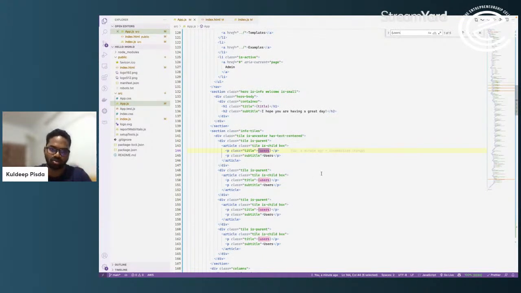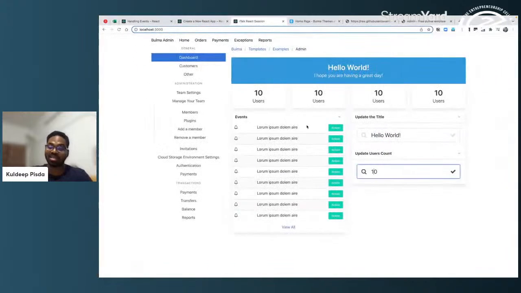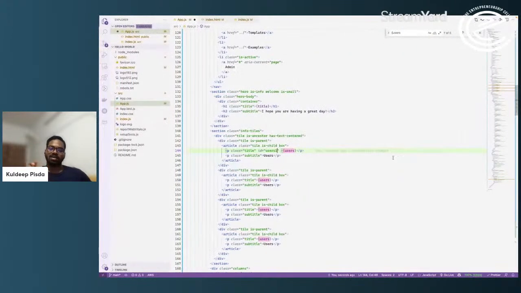Let me just symbolically show you. I have to make an ID over here: users one, then for this users two, then users three, then users four. Then whenever I update, in the update function I will have to call document.getElementById, pass users one, and set .value equal to the new value. Then again document.getElementById with the users two ID, and .value equals to this, like that.